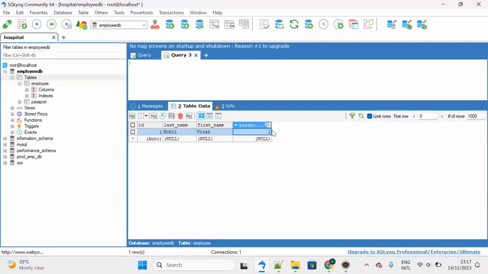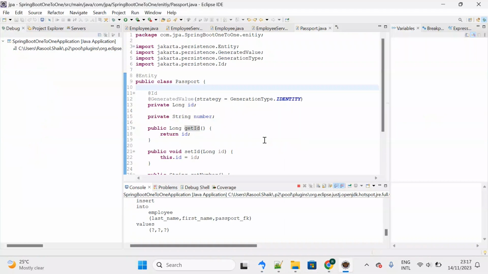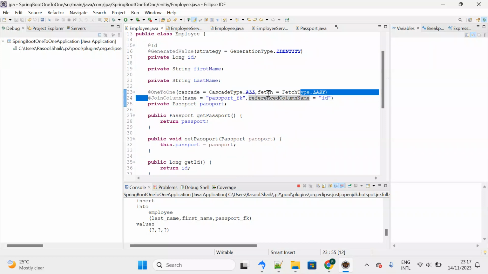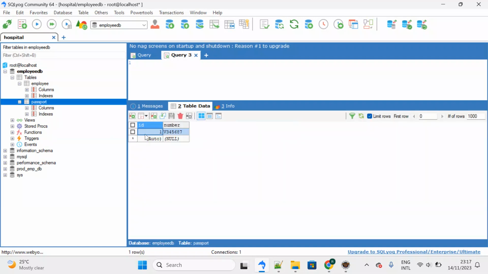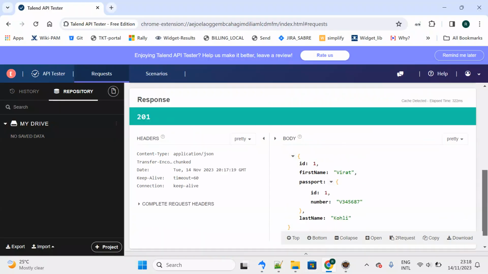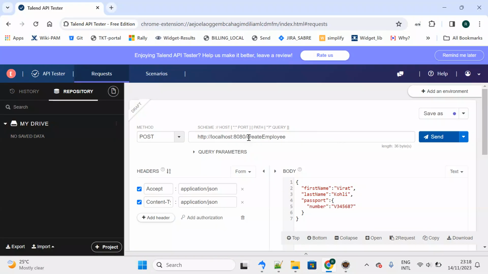And the column name which I have given for passport is passport_FK, because I have given it as the column name in the join column, passport_FK. That's the reason the passport primary key is inserted in this column. So this is a foreign key, right? So now the data is inserted, employee also, passport also. But when you try to fetch the employee, you will also get passport details, right?